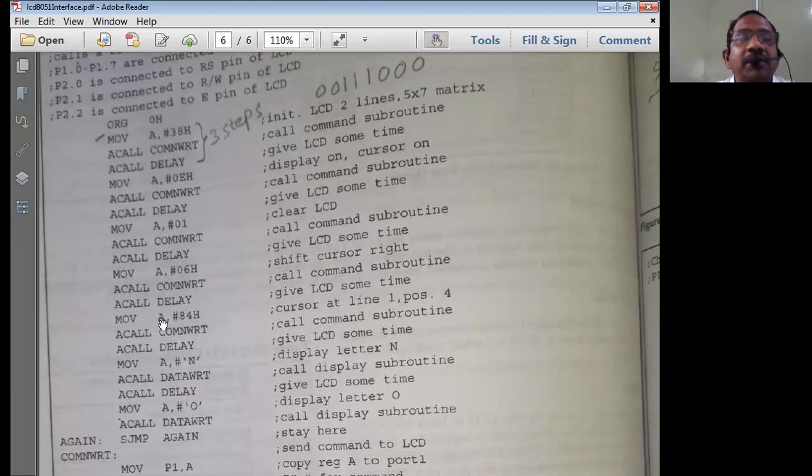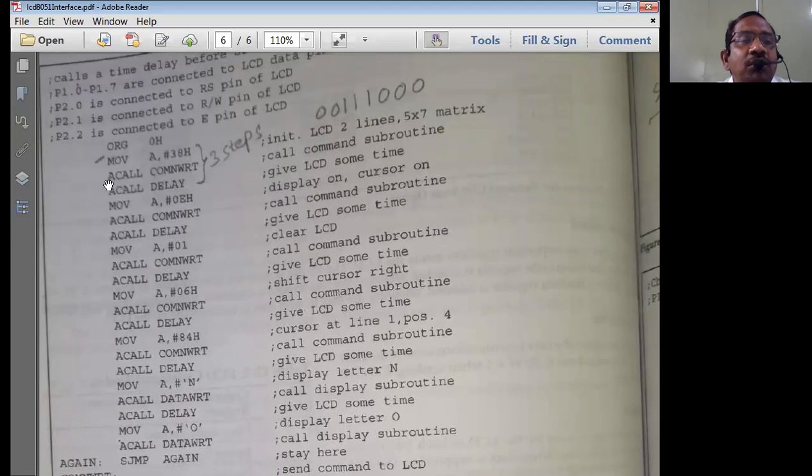Let us see them now. First of all, we are giving an instruction: move 38H into the A. Now this 38H, how am I moving it? Immediate data transfer. The hash is there, no? That means we are using the immediate addressing mode. So directly 38H is placed in the accumulator A.